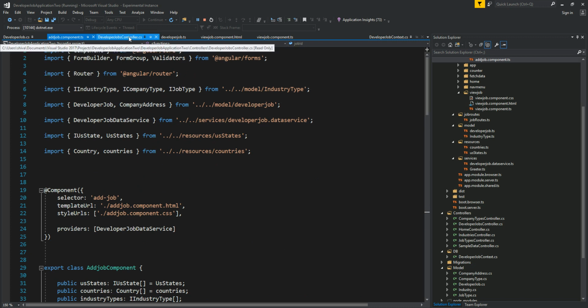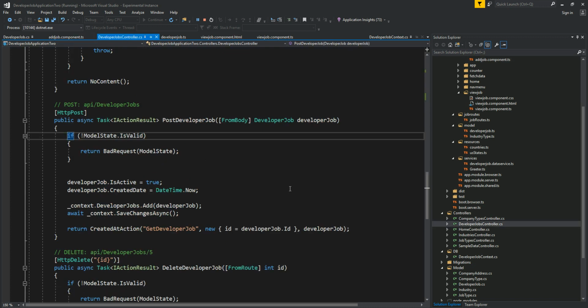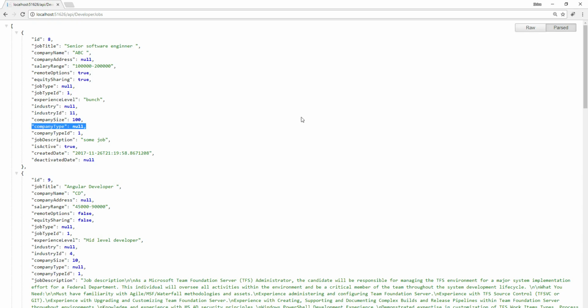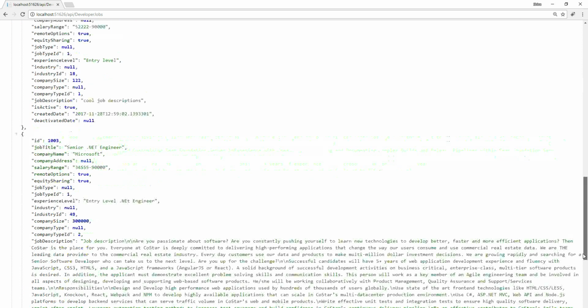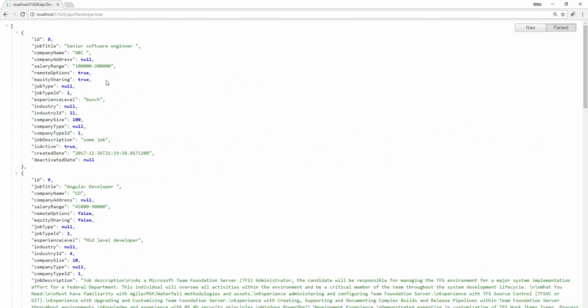The next thing I would like to do is slightly go back into the server side, into our controller API, and modify a couple of things. Let me show you. Right now, if I go into our API endpoint called developer job, it fetches all the jobs that we currently have in the system as JSON data.